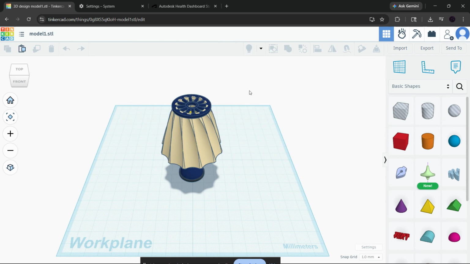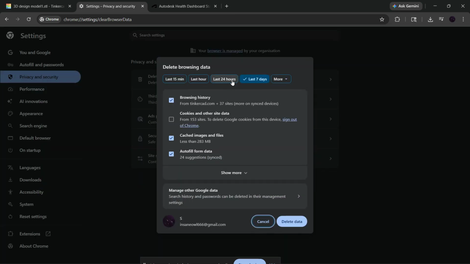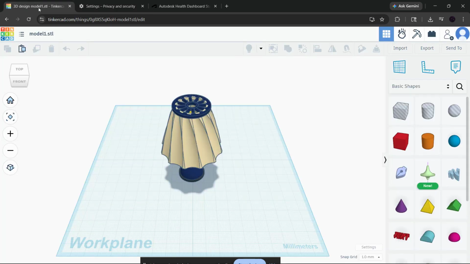First, we're going to clear the cached session data in your browser. This is one of the most common reasons Tinkercad throws an update failed error, because old cookies or corrupted temporary files can stop the browser from properly communicating with the server. On Windows, press Ctrl-Shift-Delete. On Mac, press Command-Shift-Delete. When the Clear Browsing Data window opens, set the time range to last 24 hours. Then, make sure you select cookies and other site data and cached images and files. Once those are checked, clear the data, and then reload Tinkercad. This forces the site to pull fresh workspace data instead of trying to use something outdated.